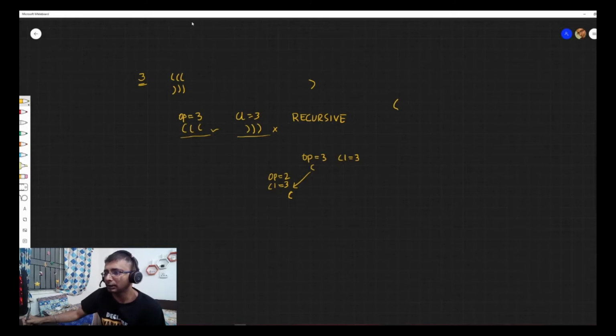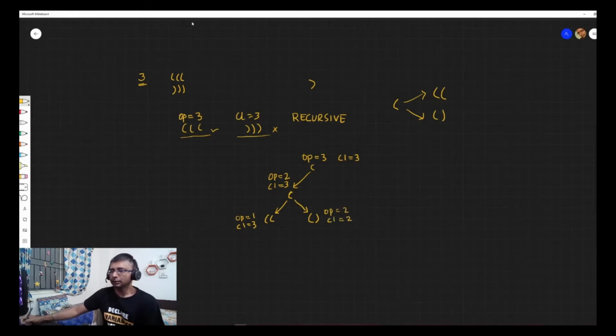Now from this state, I can either open a bracket. So this will give me 2 paths, right? I can either open another bracket or close this bracket, right? So from this level, I can come to this, or I can come to this. If I come to this state, I'll have an opening count of 1 and a closing count of 3. And if I go to this state, I'll be left with an opening count of 2 and a closing count of 2.